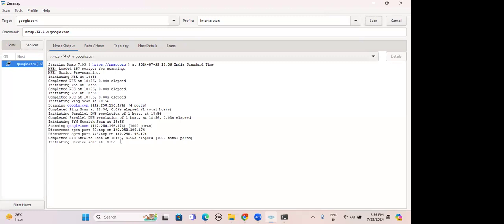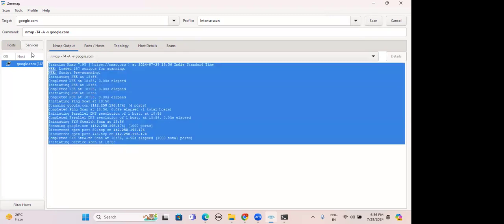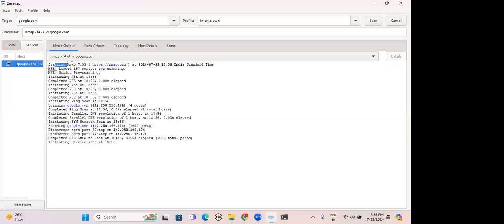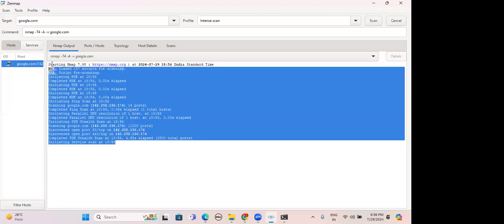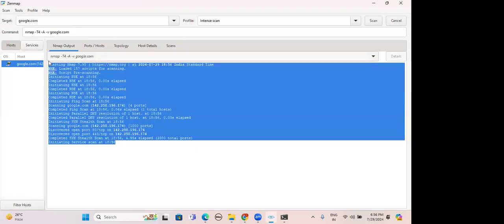Now, as a security analyst, you have to verify everything. Here it starts Nmap 7.95 at 6:56 India Standard Time. It has taken 157 scripts to run in the backend, and it is pre-scanning and post-scanning. There are 4 ports open. Tools give everything in an automated way, but we have to verify by reading this and understanding it.